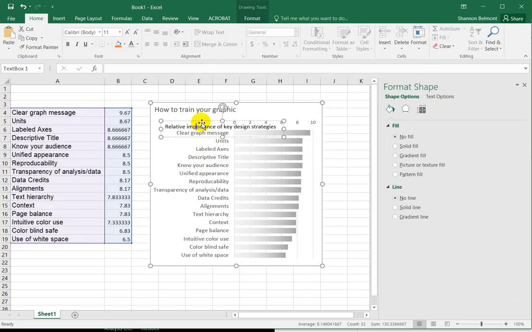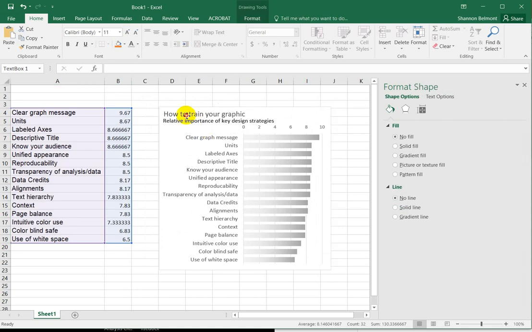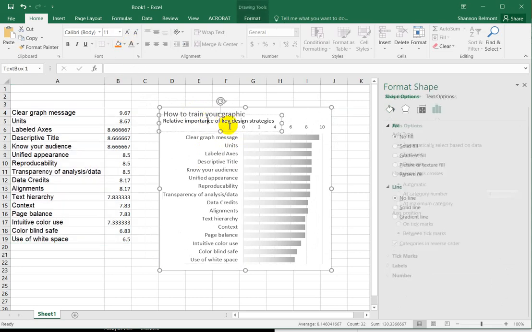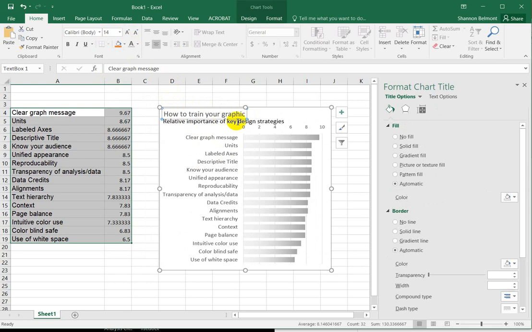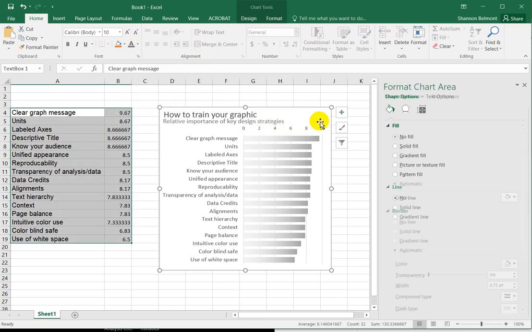So, text-wise, we want the title obviously to be the biggest. If we're happy with this text size, which is 11, let's make this one 12. And then this one, jump it up to maybe 16 if we can pull it off. Okay, and then let's change this to a lighter color just so it's not quite as bold on the page.